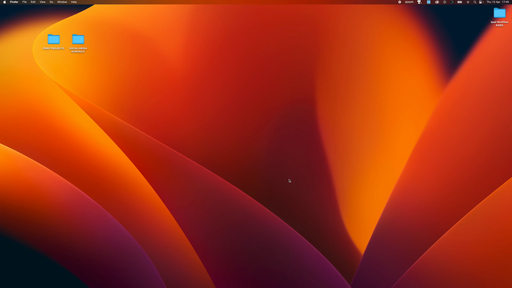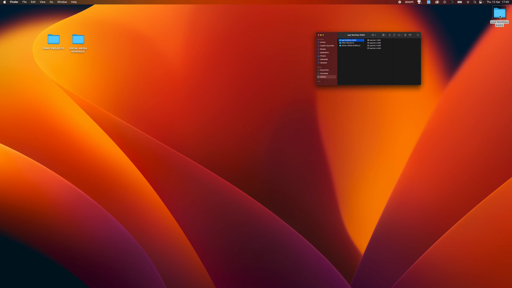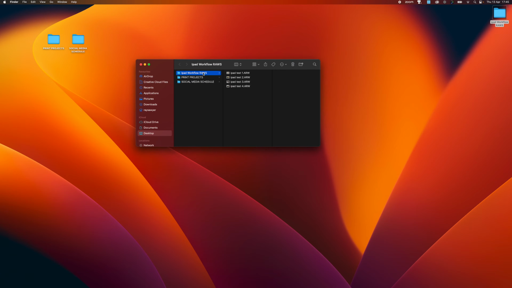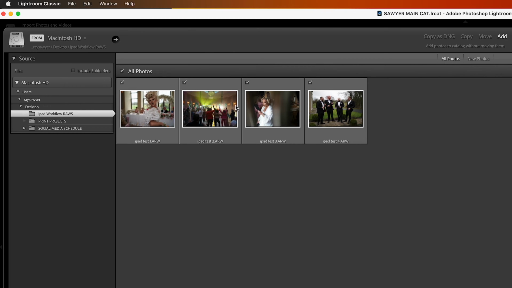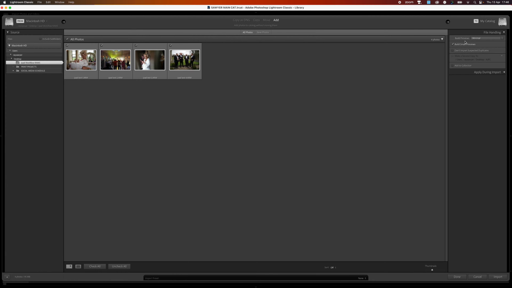So if you've got an iMac or any other sort of Mac that isn't portable, this is a great workflow. So if I go onto the computer, I've got a folder here called iPad Workflow RAWs. So these are 4 images from a wedding I've just finished editing. So I'm going to open these up in Classic. Okay, we have the import window. So we've got a drag queen, people dancing at the end, bride looking in the mirror, boys standing with the cigars. Build minimal previews, build smart previews.